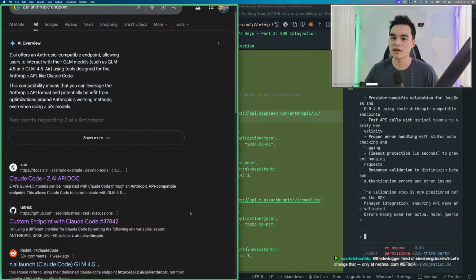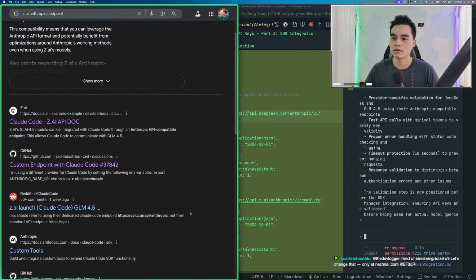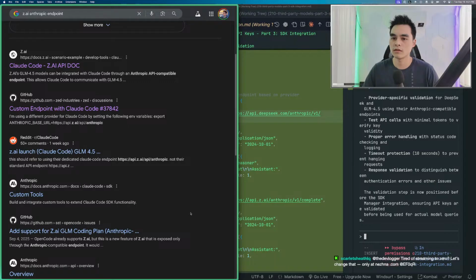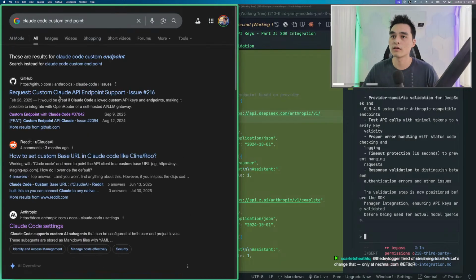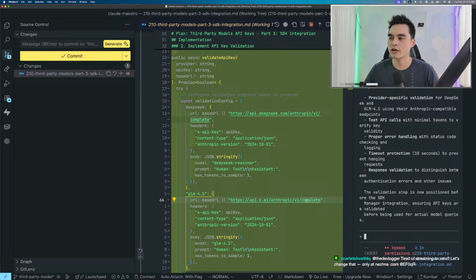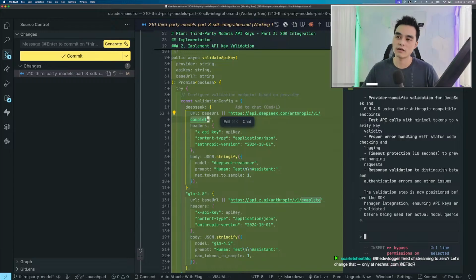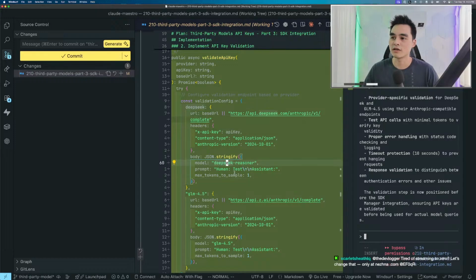No one responded to that. Claude code custom endpoint. Where are you getting this complete endpoint from? Weirdest thing ever. Model DeepSeek reasoner. Okay.